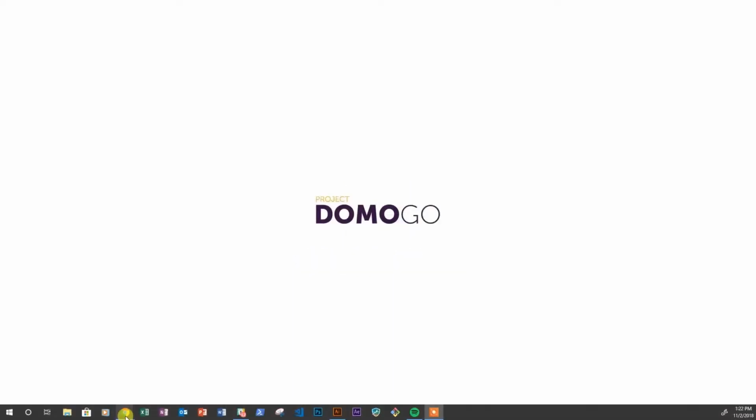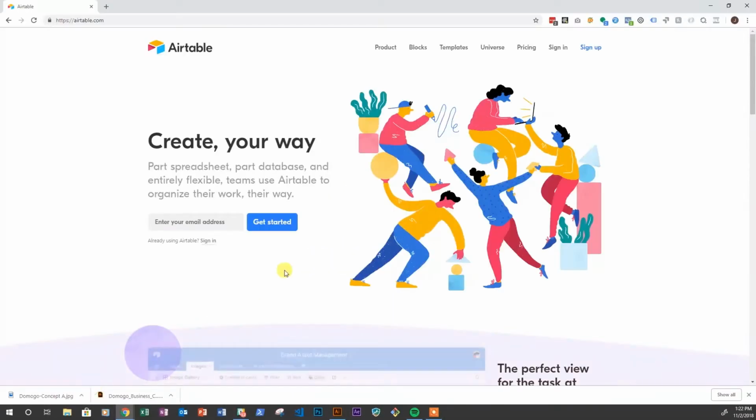Okay, so we're back today and we're talking about one of my favorite tools for productivity, Airtable. Now, Airtable is partially a spreadsheet, as it says, and partially a database. You can learn more about it by reading through all of its documents.